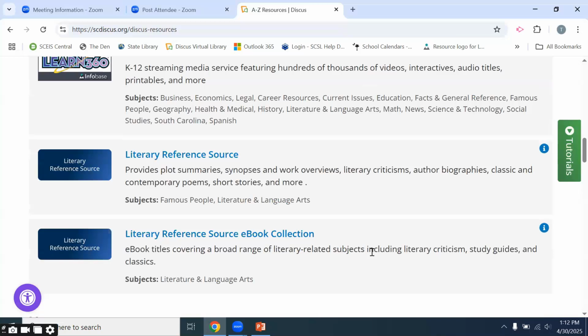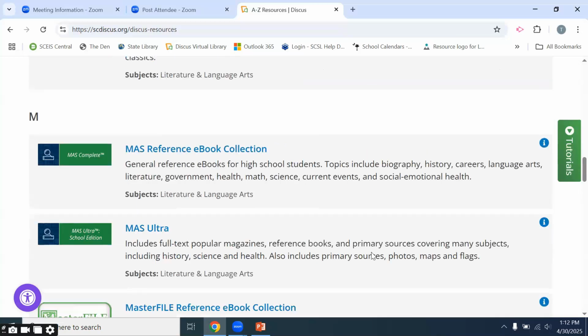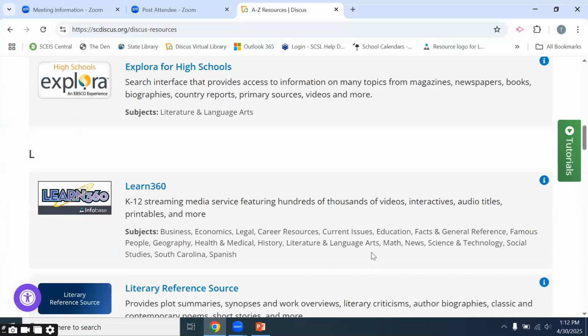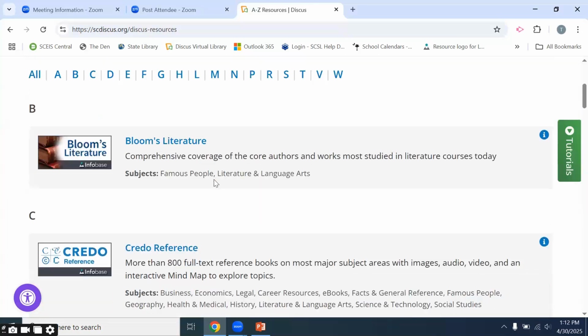So this is just a great way to filter through those resources and get where you need to go in a short period of time. As I'm going through these resources, I'll notice that I have this brief overview of what the resources have to offer me. So Bloom's Literature, our first resource, is comprehensive coverage of core authors and works, some of the most studied in literature courses today. If that sounds like the resource I need, I can click on Bloom's Literature right here and it will take me directly there.